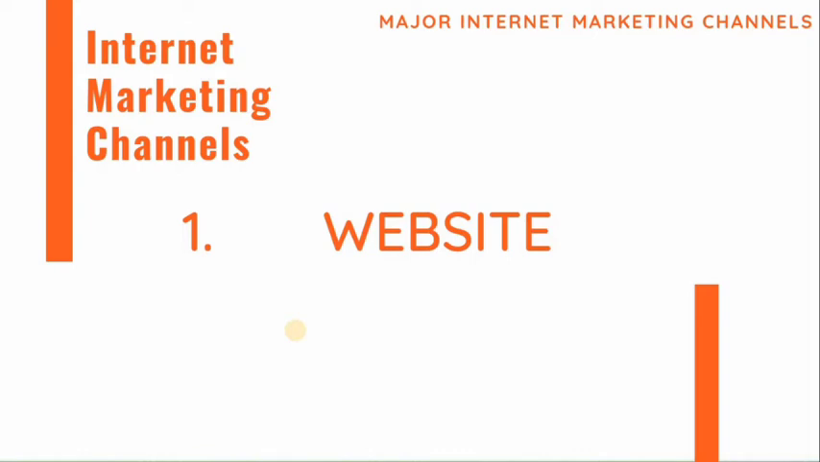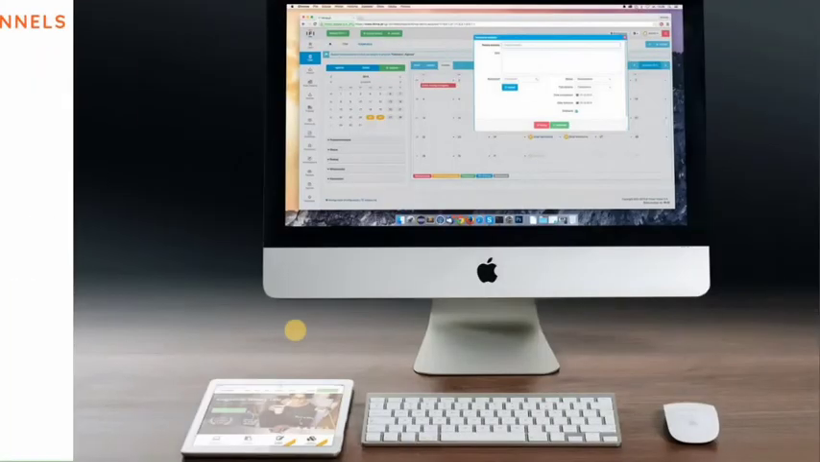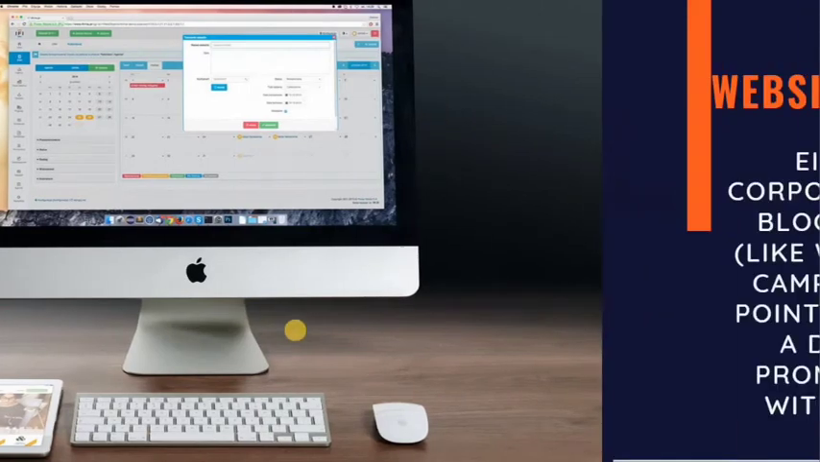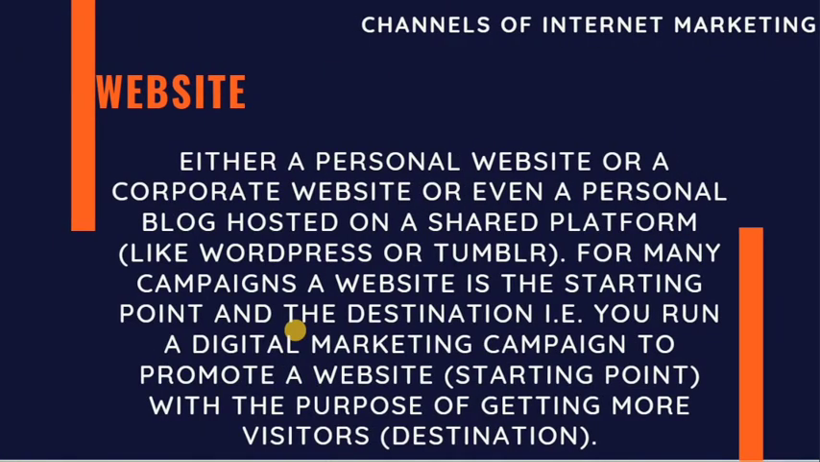So the first one, which is very, very important, is your website. We all know what a website is. Now, this is an example of a website. You can either have a personal website that is your own website. It can be a corporate website for a company. It can be like a personal blog, which is hosted on a shared platform like WordPress. It powers a lot of websites. It's very, very easy to use and easy to set up. Although it can get a little bit technical, it can be user friendly if you're starting off.